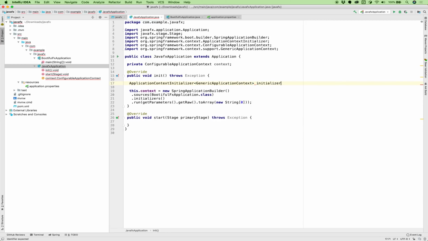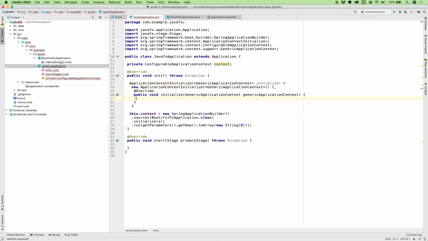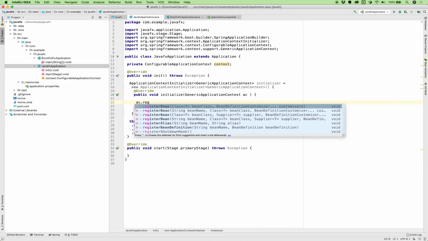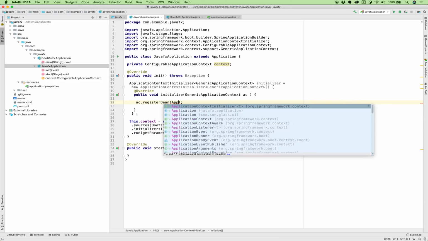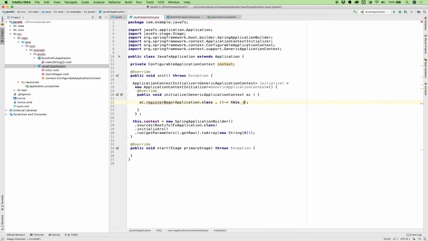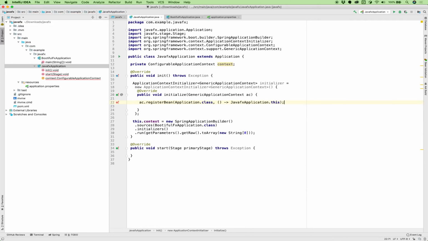So initializer equals new application context initializer. And here we're going to programmatically register a few beans, aren't we? So AC, and we're going to say AC dot register a bean. Now, which bean do we want? Well, I want to make the application itself available for injection and for reference in other places. So I'll say I want to reference this, basically. Okay. Well, I suppose we can do JavaFX application dot this. There we are. It's a little bit easier.